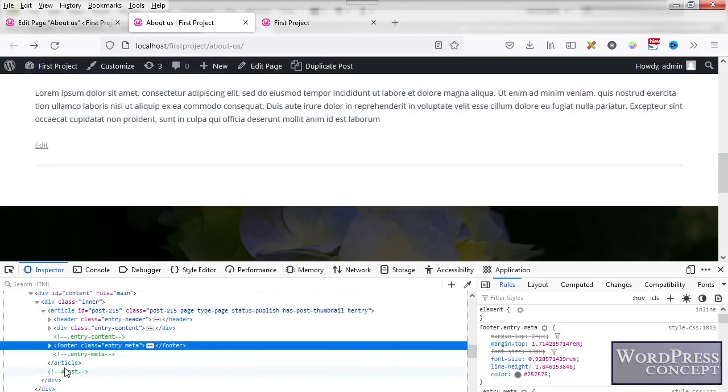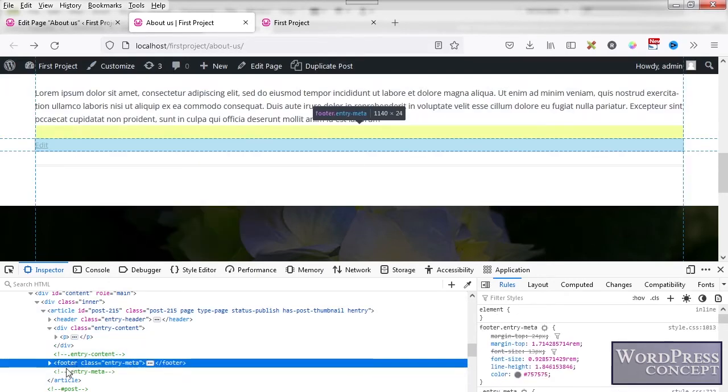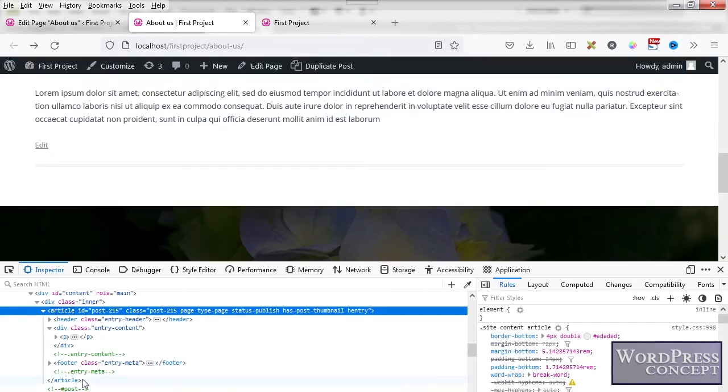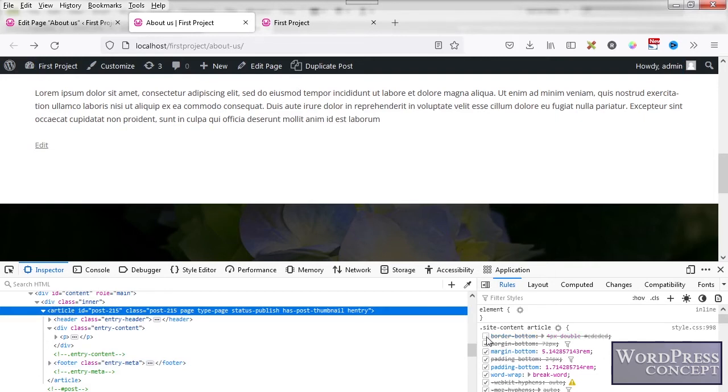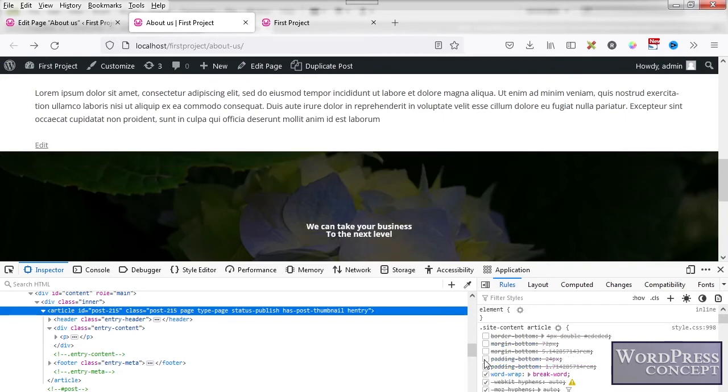Let's see from where this margin is coming. Hopefully everything will be within that. This is the margin of this article. These are border bottom, removed, margin bottom, removed, margin bottom, removed, padding bottom, removed, padding bottom, removed.